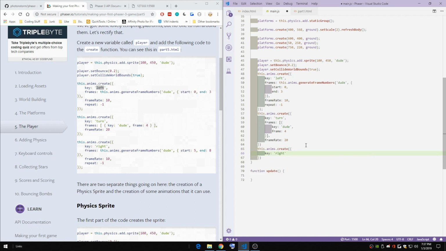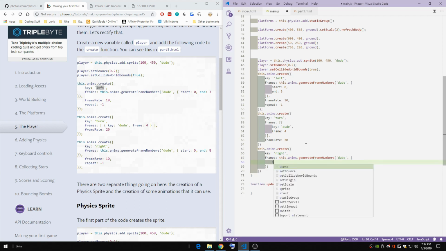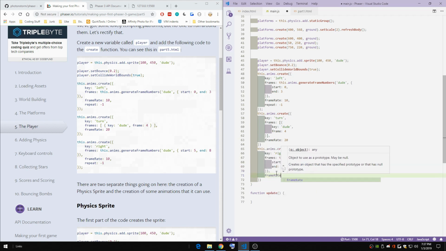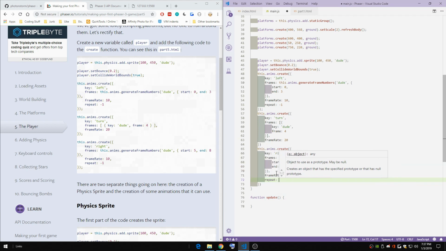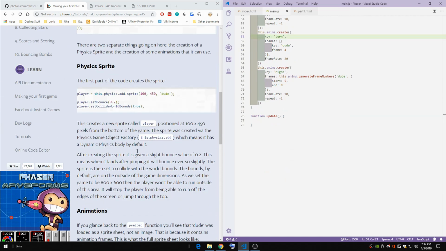Key right, frames, this dot anims dot generate frame numbers, dude, and then the weird object that I'm doing, start is 5, end is 8. Well, I don't like how start here is purple and then end is blue. What's going on? And then another argument, frame rate 10, repeat -1. I don't know why it's -1, but you know, I think we'll learn. I think they'll tell us, right?